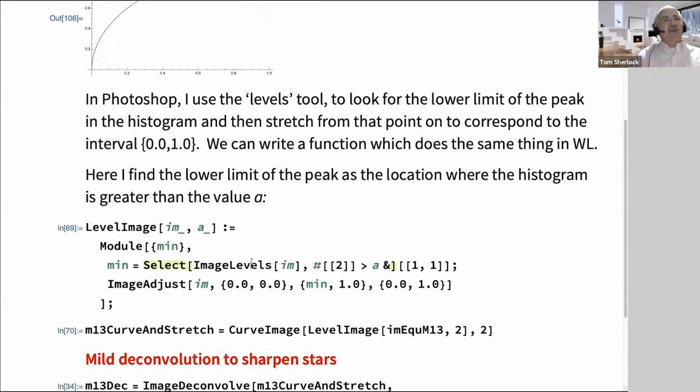I just wrote this routine called level image. What this does, image levels is like image histogram, except it gives you the actual values out. So I'm selecting all the image levels that are greater than this threshold I'm passing in, and I'm taking the first one of those. Actually, the X value of the first one of those. So that's the left-hand side of the peak. And then I'm using our own stretch routine to stretch that into 0 to 1.